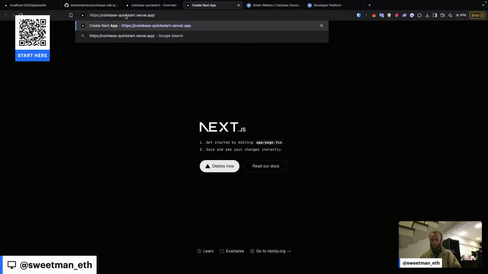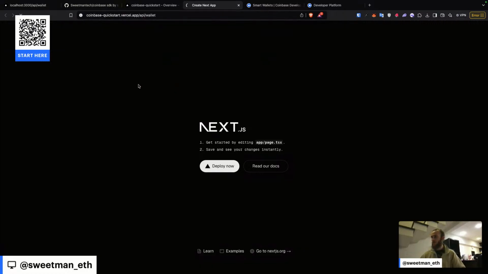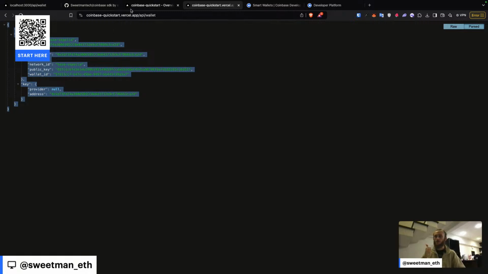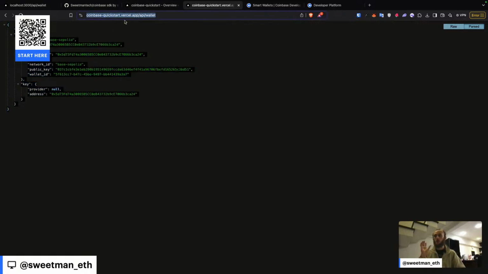I should be able to go to /API/wallet, and then I should be able to see over here a Coinbase wallet. I've been able to deploy the Coinbase SDK onto Vercel entirely for free. You can go to coinbasequickstart.vercel.app/API/wallet to see the wallet that I've been creating.